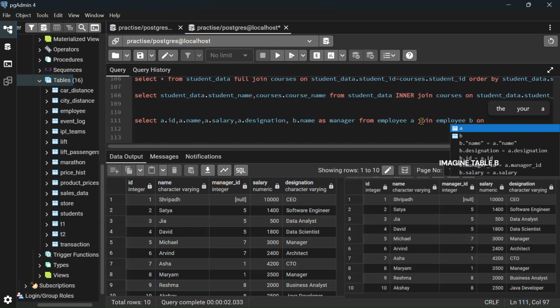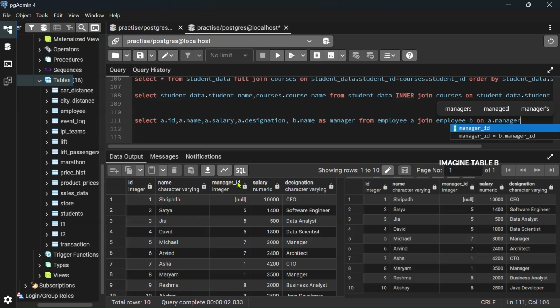The key will be from table 1. Suppose this is table A, employee A. So A's manager ID, A dot manager ID is equals to B's ID. So imagine this table, this is the table B, but suppose this is table A, table B this side. So now manager ID's table equals to the ID of table B. So this is ID, the B dot ID.